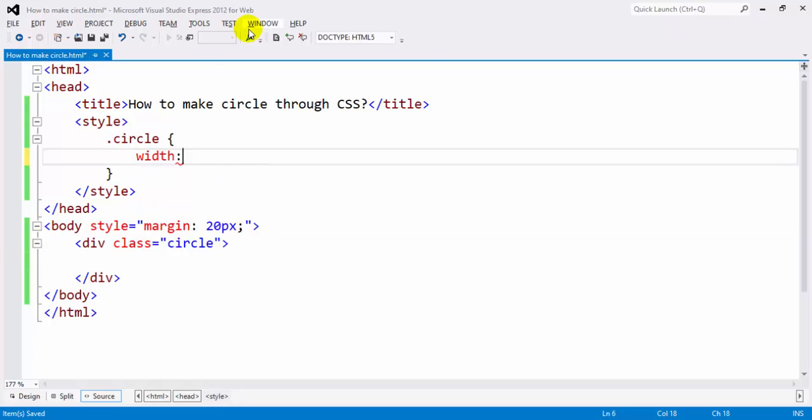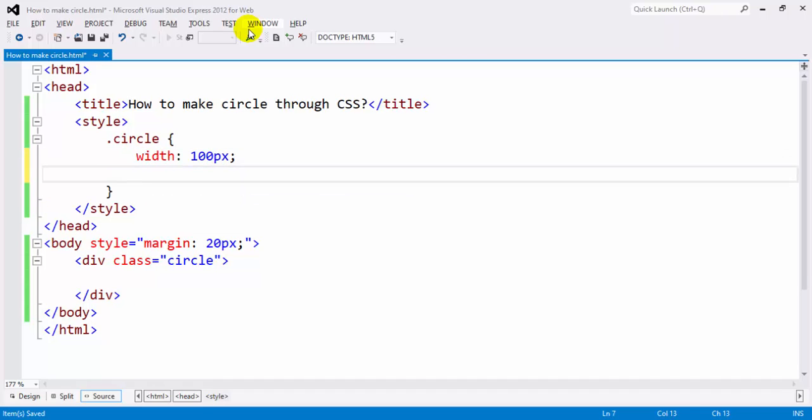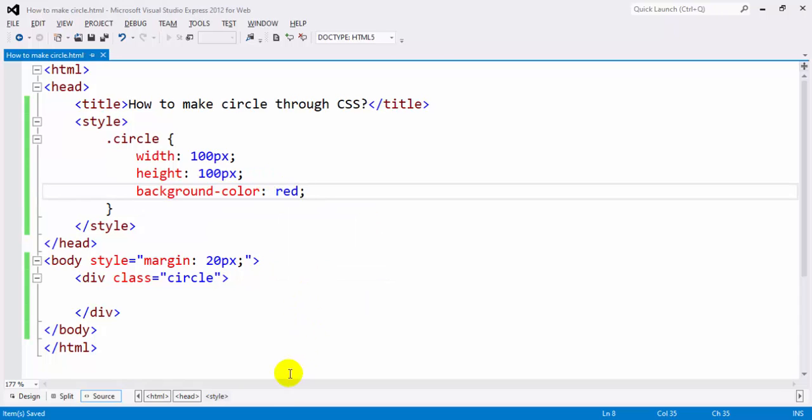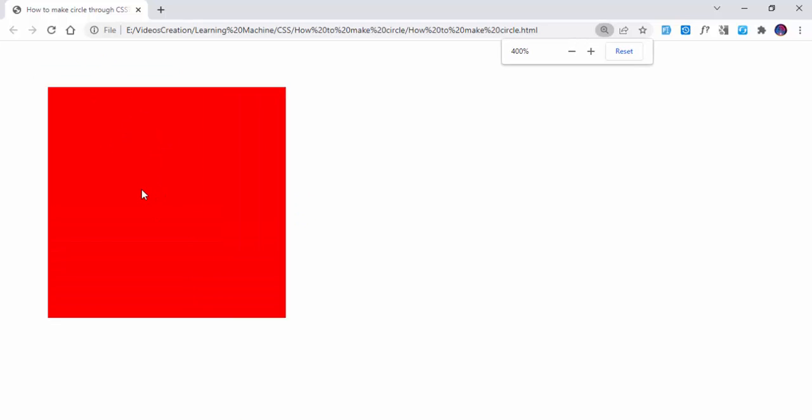We will give some width and height here. Say for example, width is 100 pixels, height is 100 pixels, and we will give a background color, say red. I will run it once in the browser. This is how it looks right now.